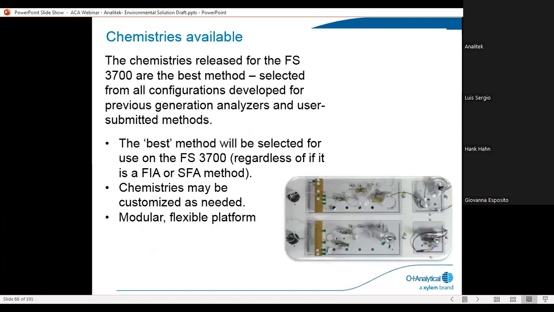The chemistries released for the FS3700 are the best methods selected from all configurations developed from previous generations. So that can be with segmented flow or flow injection. Or if you need something reconfigured by the injection technique, we can validate methods, say, for instance, from flow injection to a segmented flow or vice versa. The best method was selected for use on the 3700. And again, as mentioned, we can customize those. They're a very modular and flexible platform.